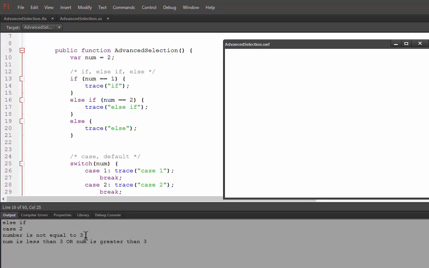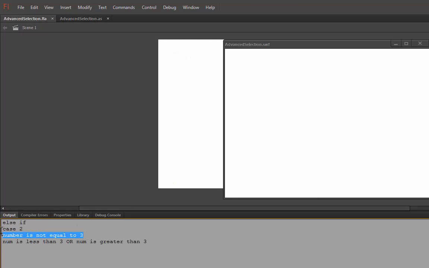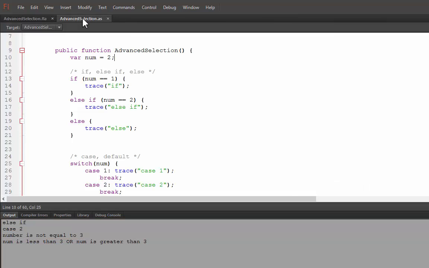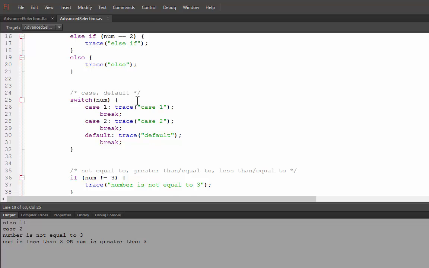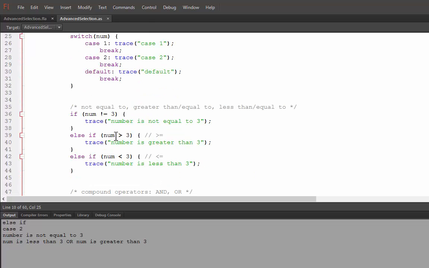Okay, now we get some output. It says this third line here, number is not equal to 3. Okay, so we are running some code then. And let's come down. Now you may be wondering, we've got this statement here.